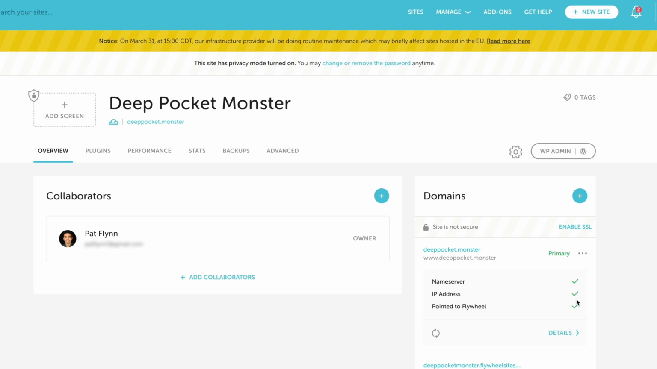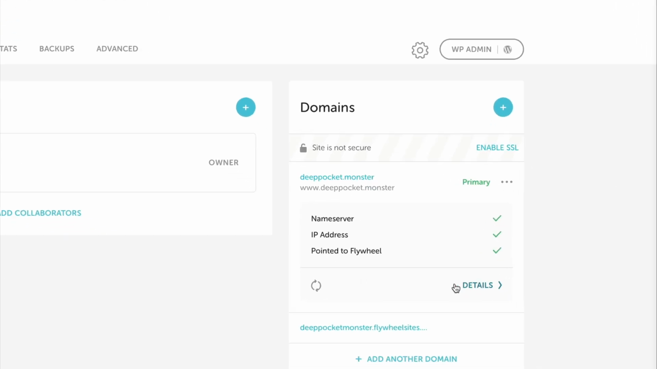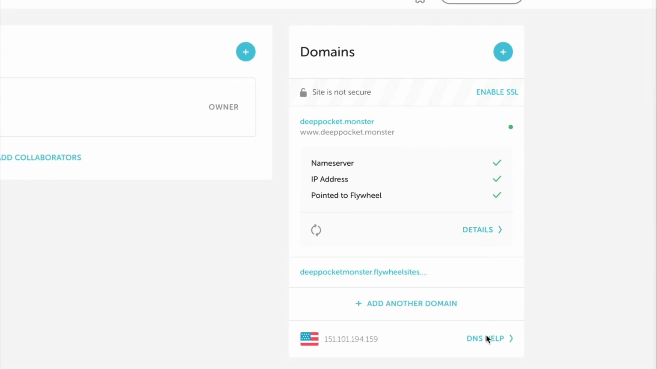Okay, now after 3 minutes, we now have check marks all the way across. So again, it might take some time, but just let it be. And if you got everything connected, you'll eventually get here. If you need some help, you can click on details or click on DNS help for more information. And their help area is really, really quick.